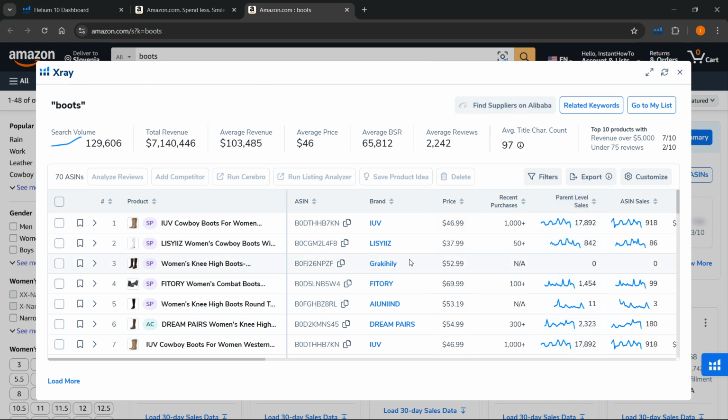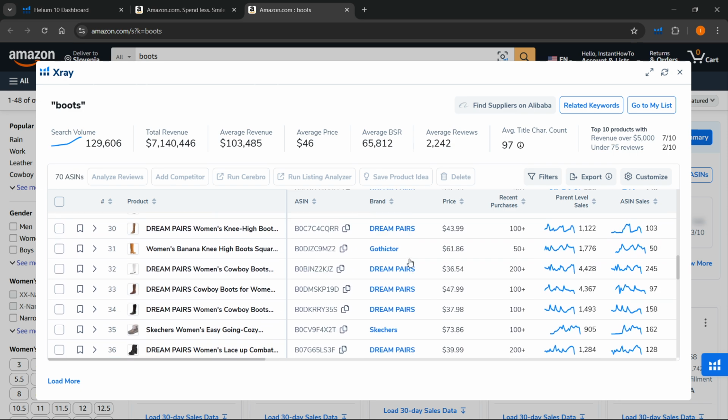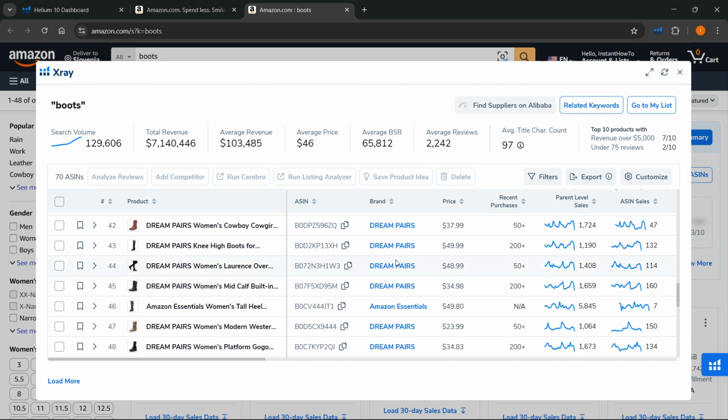So here you can go ahead and research different products. You'll be able to see a bunch of different things over here on the list. And then whenever you find something, of course, hopefully you've discovered your next product. So this is how you use the X-ray feature on the Helium 10 extension.